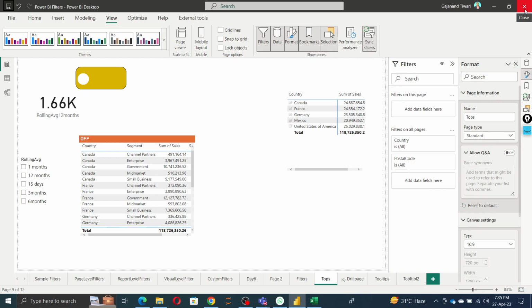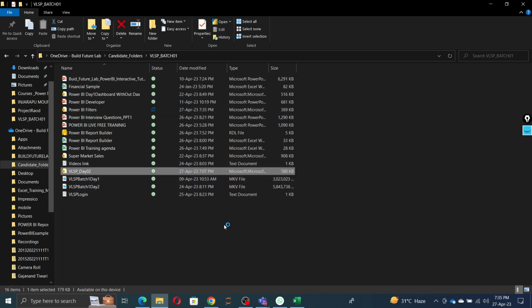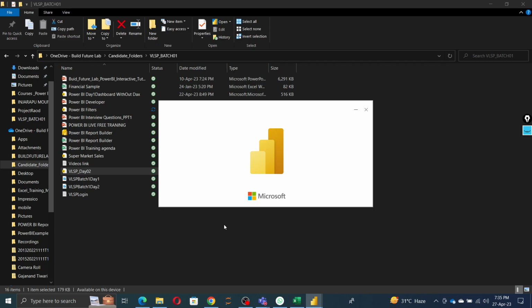Okay. Now, sometimes we need to add a menu using bookmarks. So I'm just closing the filter one. Don't worry, I will upload the file. Let's open this. How should I use bookmarks and create a menu in Power BI?